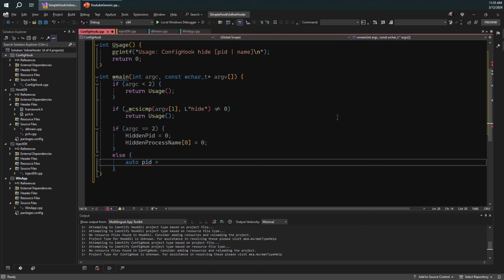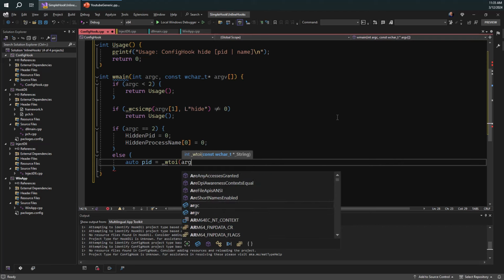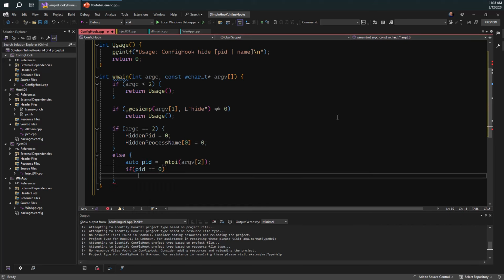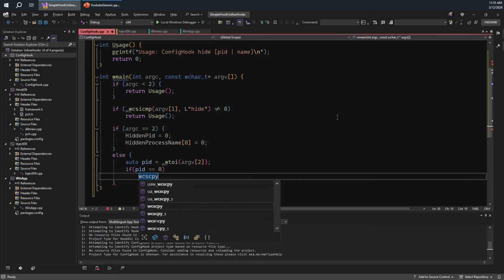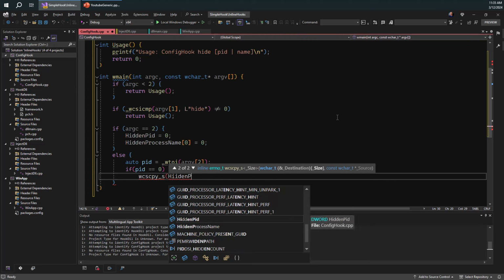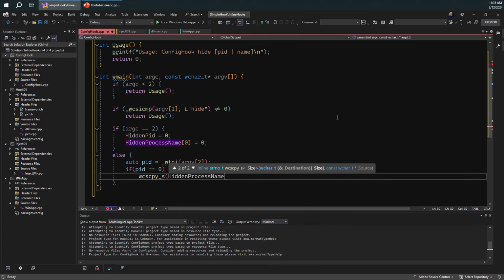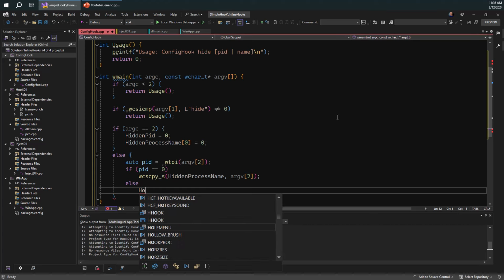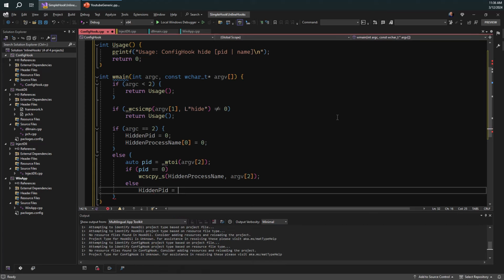However, if we do have another parameter, we want to grab this parameter. So let's go ahead and assume this is a process ID. Do something like this, like a W2I with that next parameter. And we'll do something like the following. If this is 0, which also means that what we have there are actually characters and not something that can be interpreted as a number, then we're going to assume it's about a name. So we're going to copy into this hidden process name whatever was provided in argv2, like so. Otherwise, it means the PID is not 0, which means there's a process ID there as a numeric value. Then I can go ahead and change the PID to that PID.